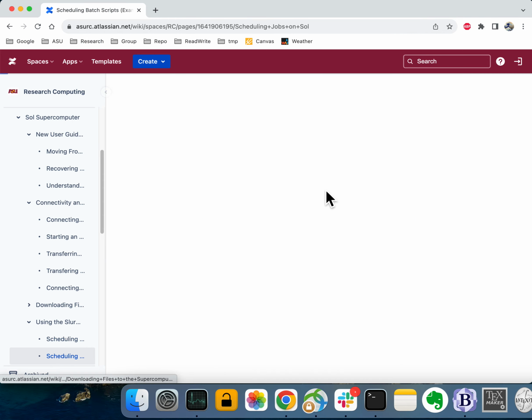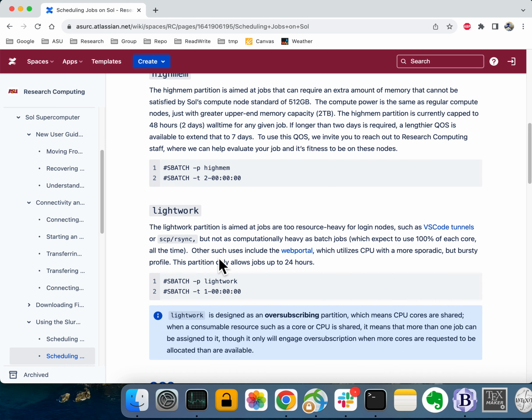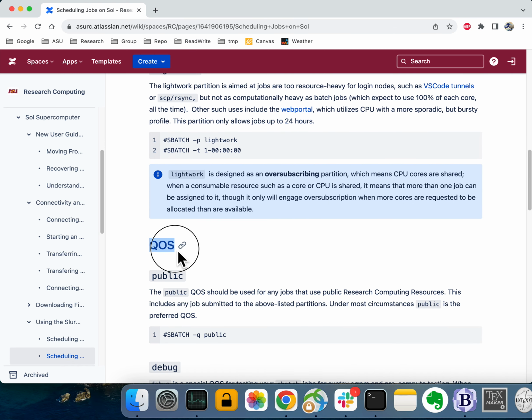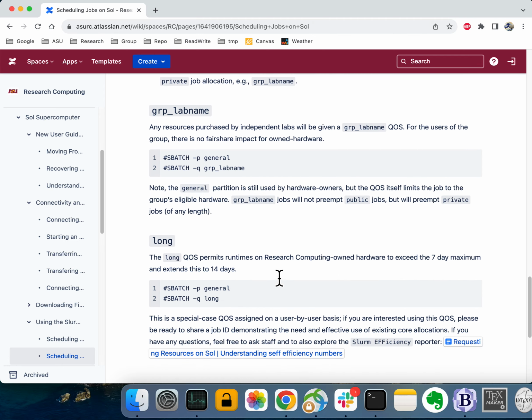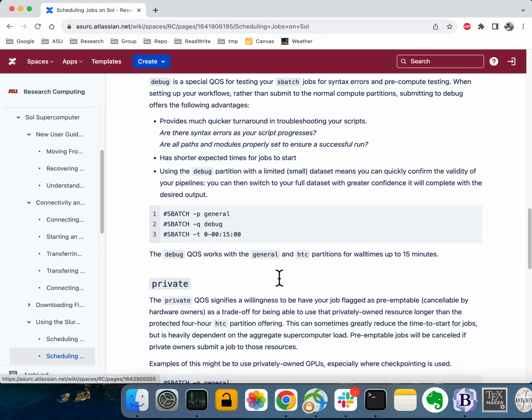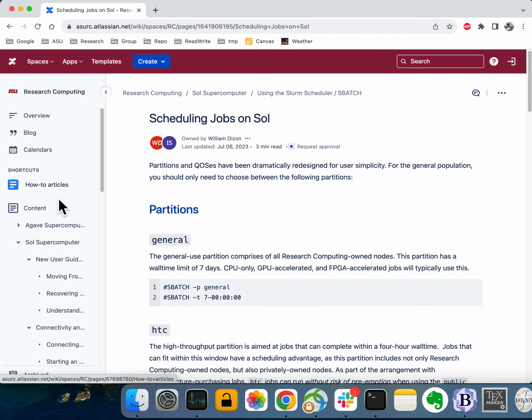Then there is also some basic information which you need to know about the partition and the quality of service. These two are important, and there are many other important items too. But I'll go over this thing. My point here is that on this Atlassian site that the ASU Research Computing developed, they have all the precious information.